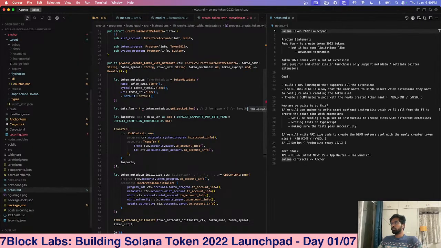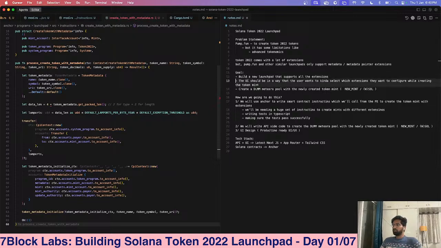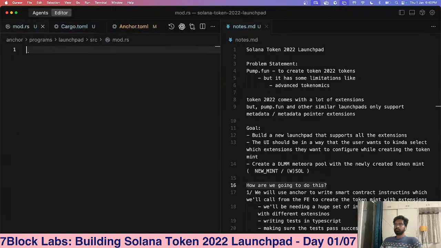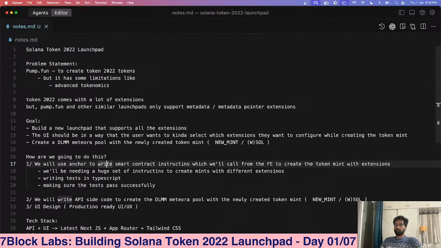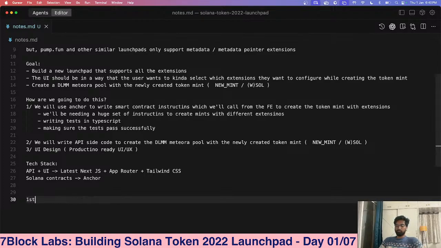Just opening the notes again. What's in the goals? Yeah. How are we going to do this? We'll use Anchor to write smart contract instructions, which we'll call from frontend to create the token mint with extensions. We'll be needing a huge set of instructions to create mints with different extensions. We'll be writing tests in TypeScript and making sure the tests pass successfully. So at least for like 1st Jan 2026.